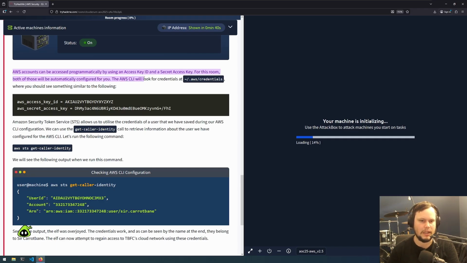The AWS CLI will look for credentials at the home directory, ~/.aws/credentials. We should see something similar to the following: an AWS access key ID, and then an AWS secret access key. Amazon Security Token Service, STS, allows us to utilize the credentials of a user that we have saved during our AWS CLI configuration. We can use the get-caller-identity call to retrieve the information about the user we have configured for the AWS CLI.